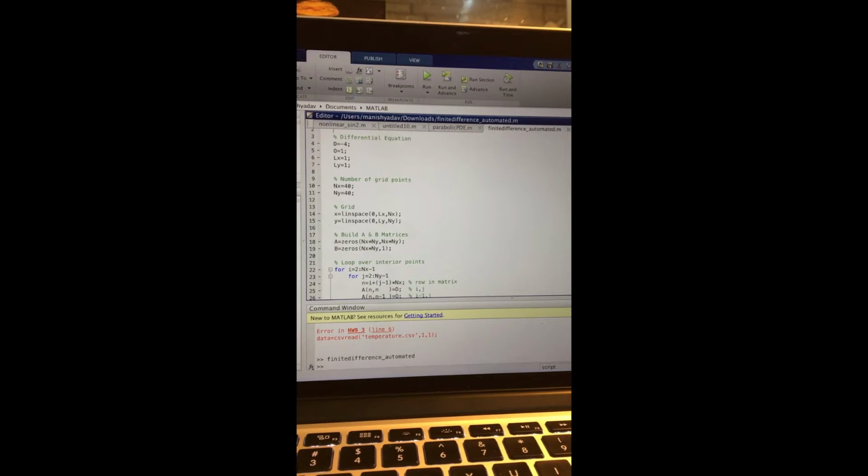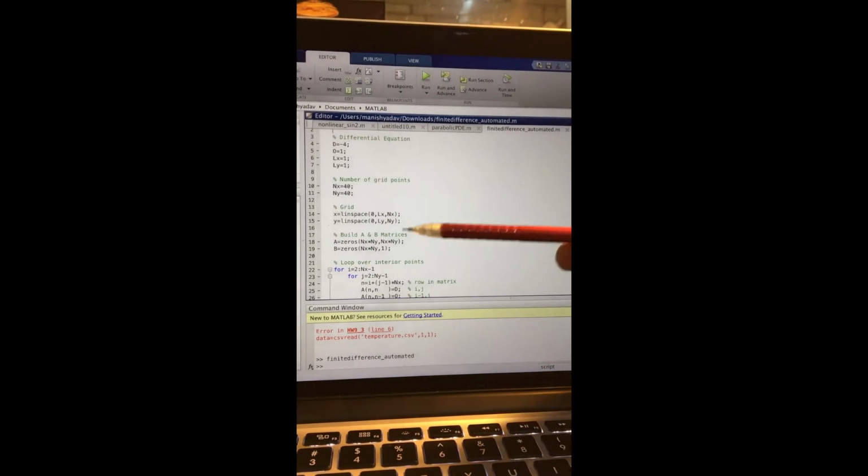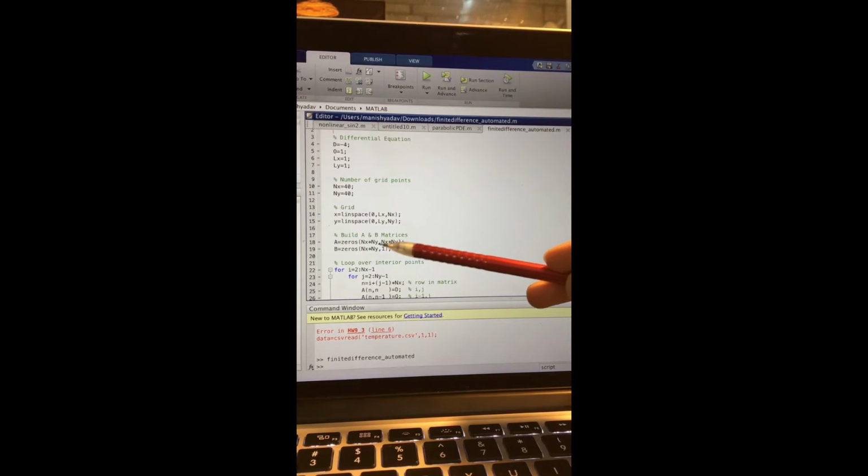These are the number of grid points, how many grid points we want. So I put nx as 40 grid points in the x side and 40 in the y side. Our grid x starts from 0 to 1, which is lx, to the nx, the 40th point, and the same in the y direction. To build the matrices, our A matrix will be zeros with n rows and n columns. For our B matrix, we just need n rows and one column.